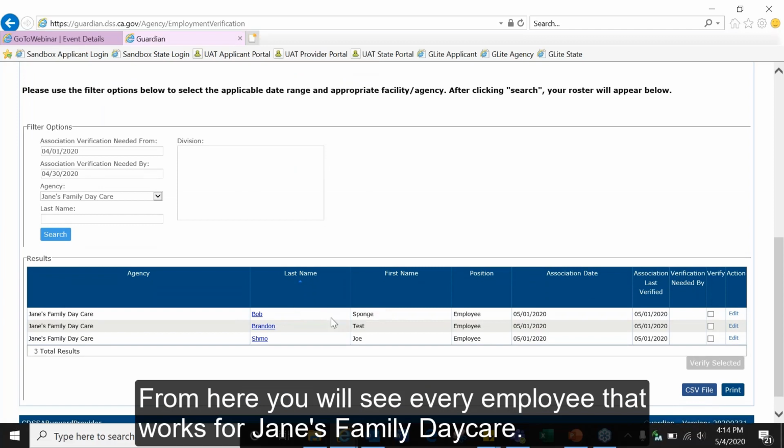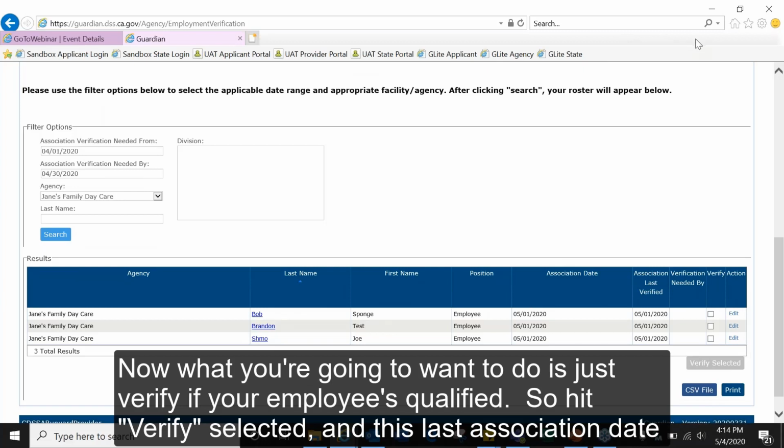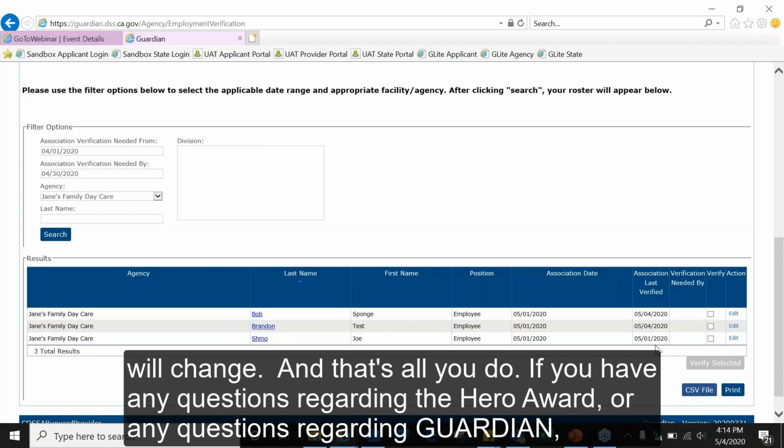From here, you will see every employee that works for Jane's Family Daycare. And what you're going to want to do is just select Verify if your employees qualify. So hit Verify Selected, and this last association date will change. And that's all you do.